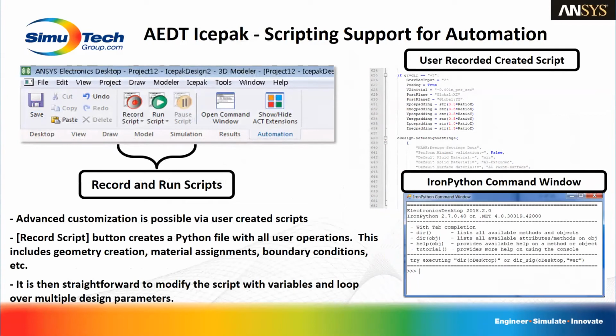One of the things now available for Icepack by using the Electronics Desktop interface, something that was not available previously, is this idea of scripting. You could not script in Icepack before this, but now, as in all Ansys products, there is a capability to record and then run scripts. So you can apply this to fully automate a design process, for example.